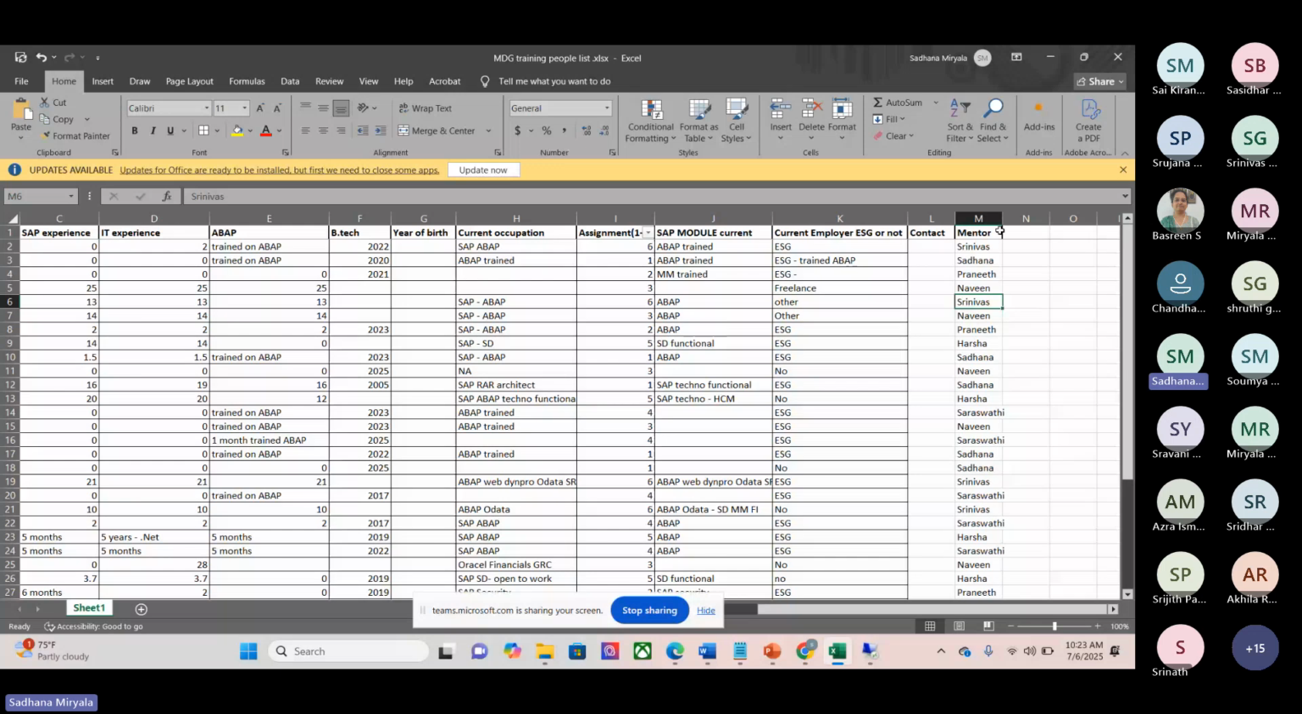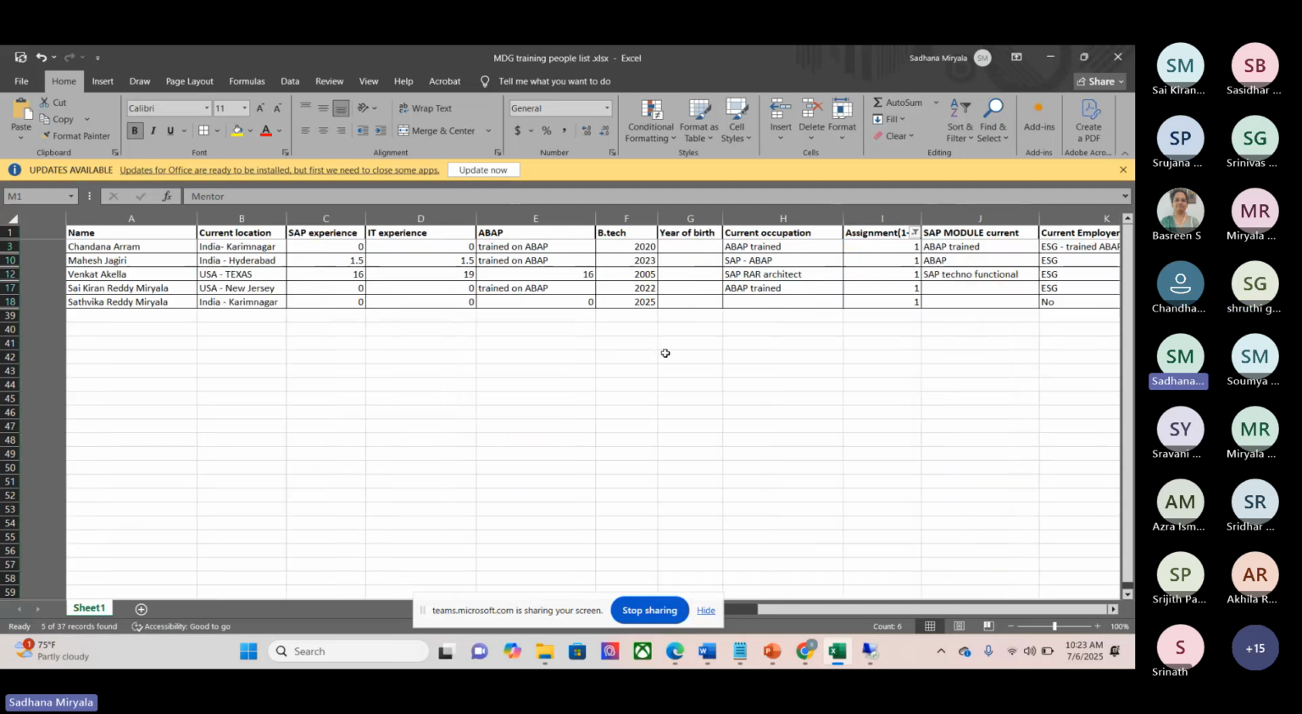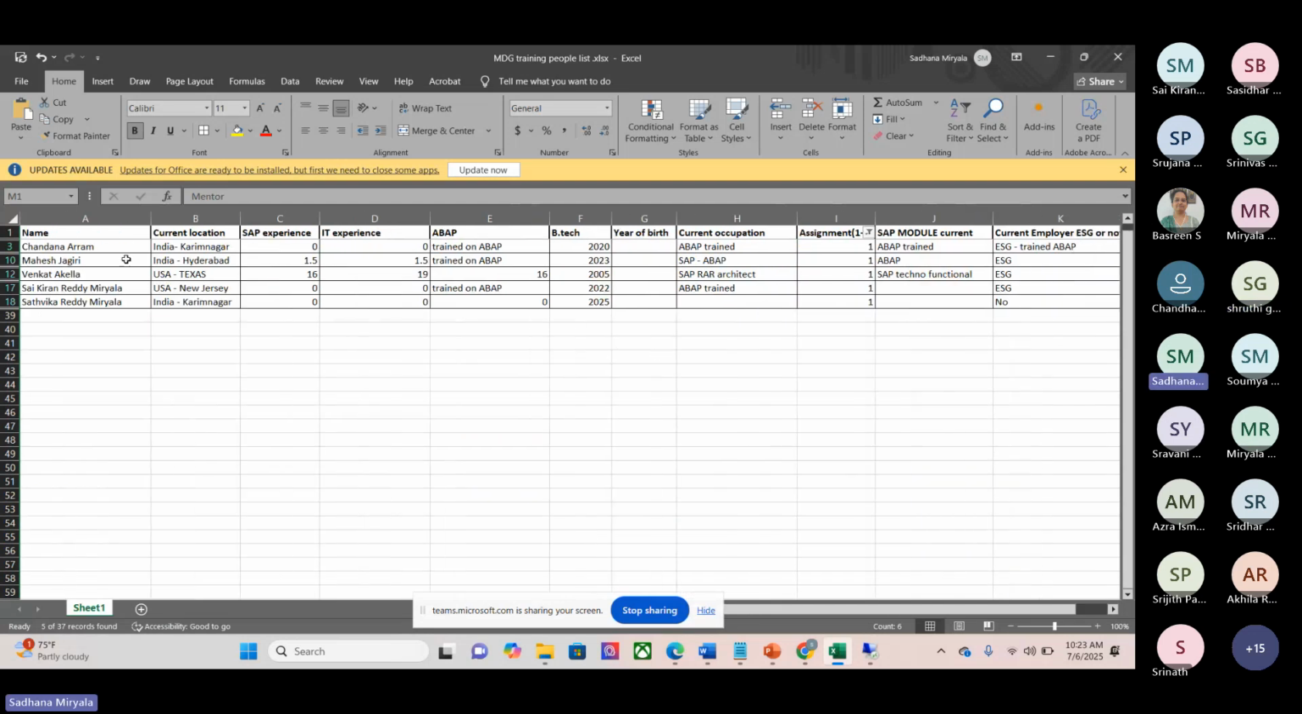Select 1. So these are Sadhana team. Who? Chandana, Mahesh, Venkatakella, Sai Kiran Reddy Miryala, Satvik Reddy Miryala. Oh, all of that came because of you? That's why I'll change it. No, that's okay. Keep it. You need to prove that. Okay.